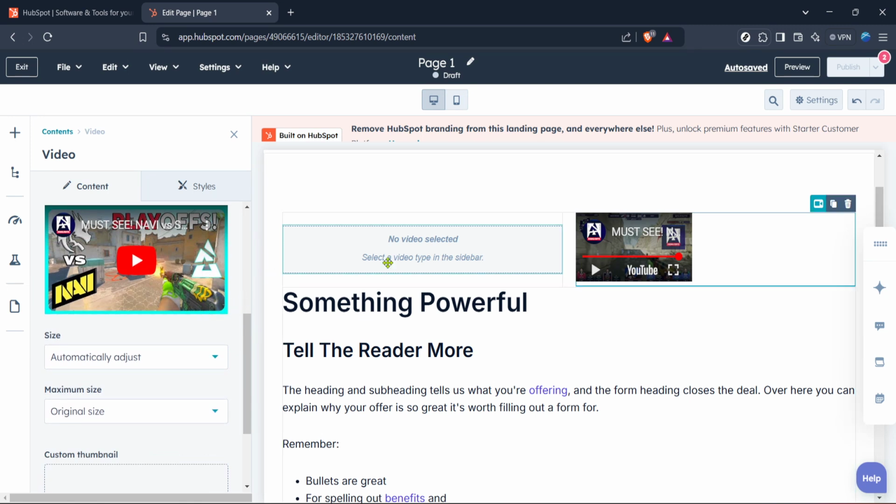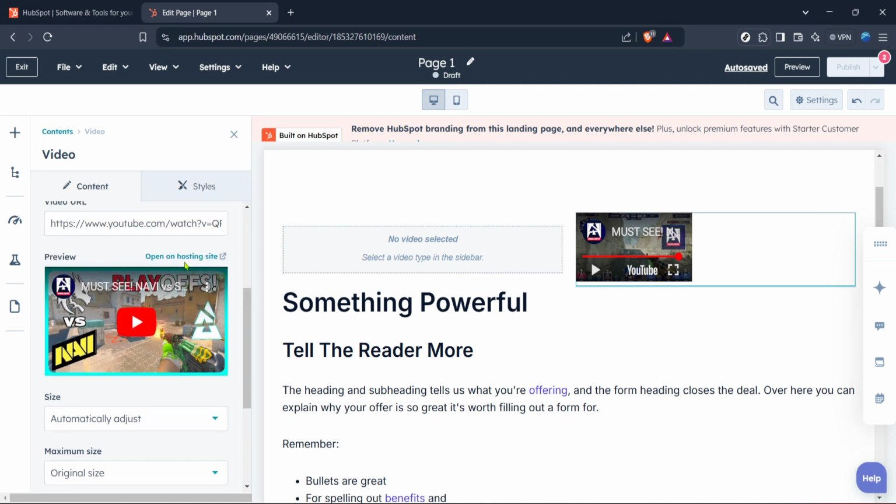With the video successfully placed, don't forget to save your changes and review the page to ensure everything looks perfect. Embedding videos not only makes your page more engaging, but can significantly improve visitor retention and conversion rates.